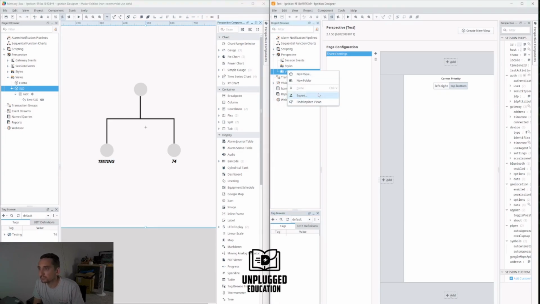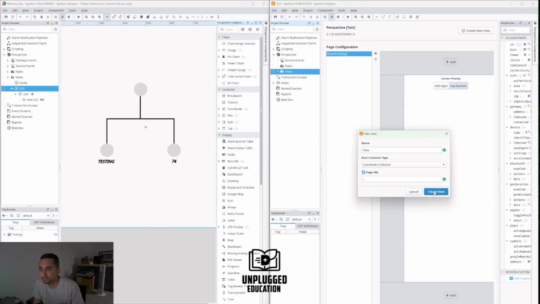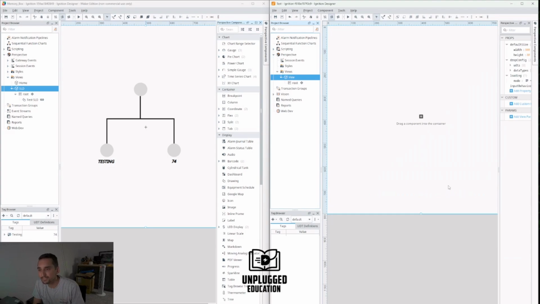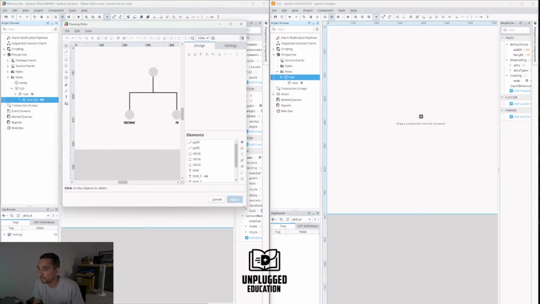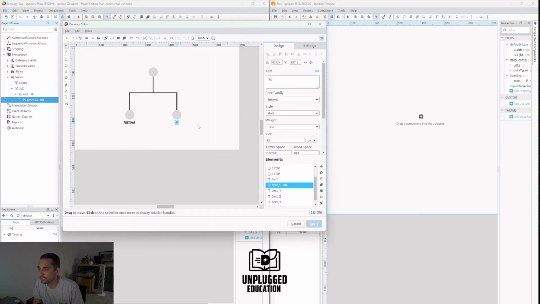So what I'm going to do is in the 8.1, I'm actually going to create a new view. I'm just going to use a coordinate container, and then I'm going to copy across this SVG. So what we can do here is actually open up the drawing tools. I'm still getting used to it. It's super cool, but what you can see here, I've added a text box and I've bound it to a tag.